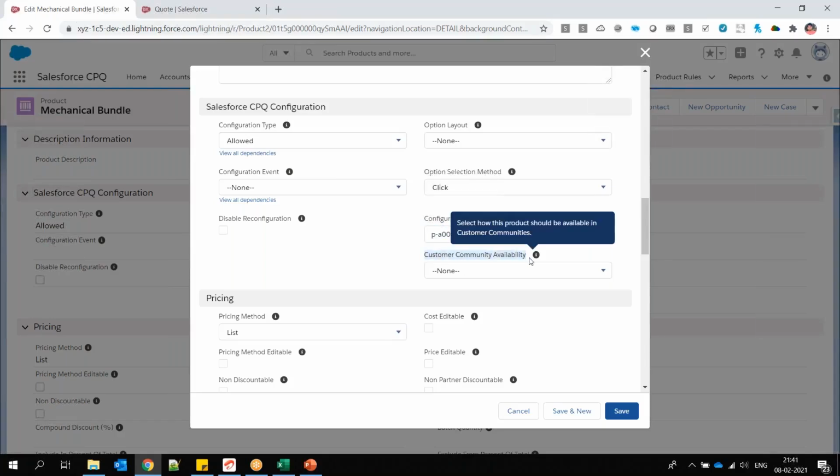This is one more field, customer community availability. I'm not sure how much you're aware of the community. In Salesforce, we have 4 types of cloud. The first cloud is sales cloud, second is service cloud, third is marketing cloud, and fourth is community cloud. I will not go into detail because this is something we don't need right now, and I'm not going to discuss what community cloud is, but these are the 4 types of cloud.